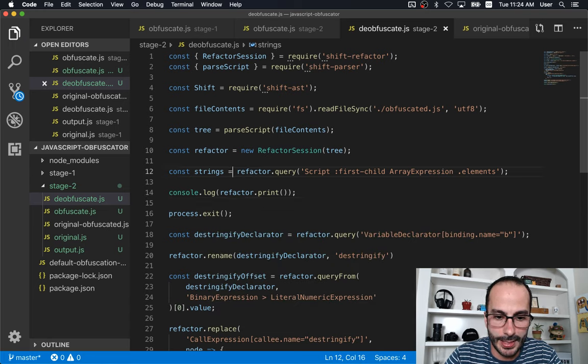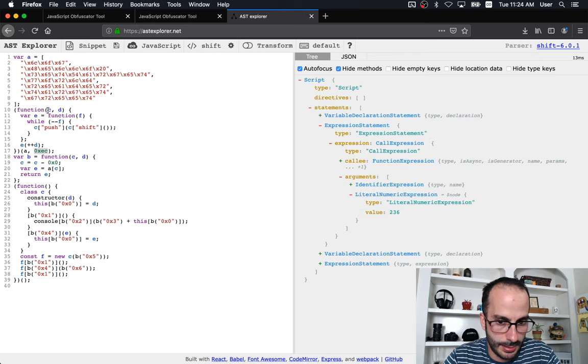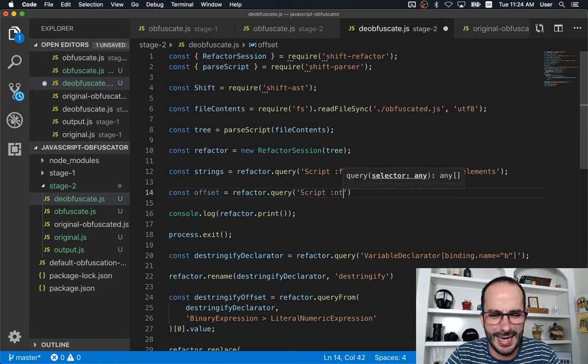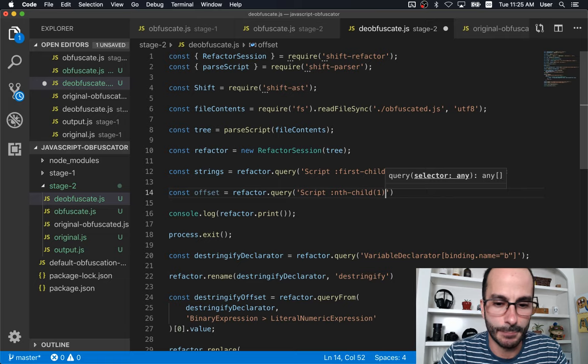All right, so I'm just saving this down here. I could delete it and then bring it back, but I might just want to copy and paste later. All right, so we have our scripts. Now we're going to need our offset, which is going to be a shift refactor query script. Nth child, I think, is a thing in shift query. Is it 0 indexed or 1? I don't know, we'll see. Actually, let's see what we get here.